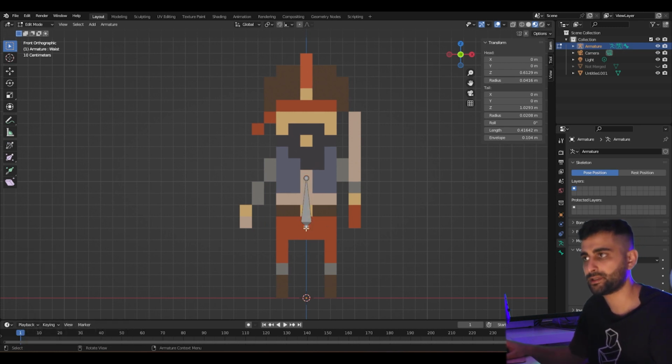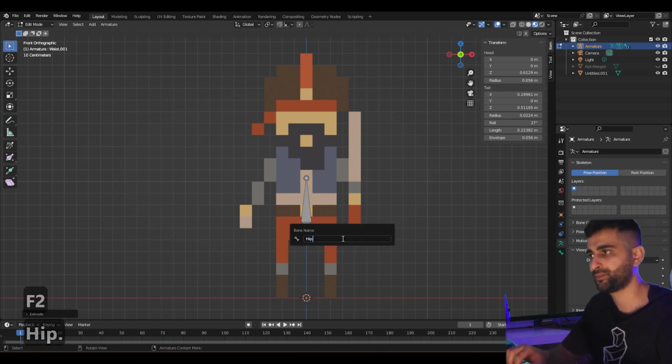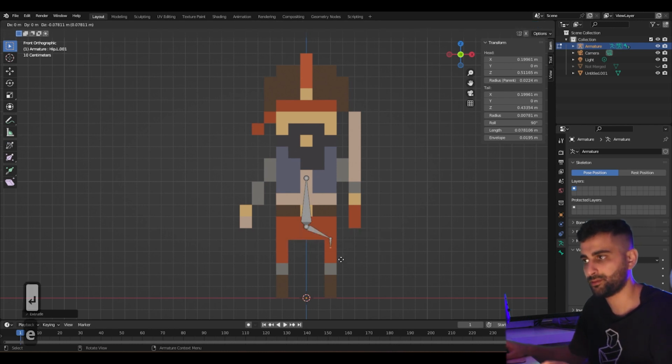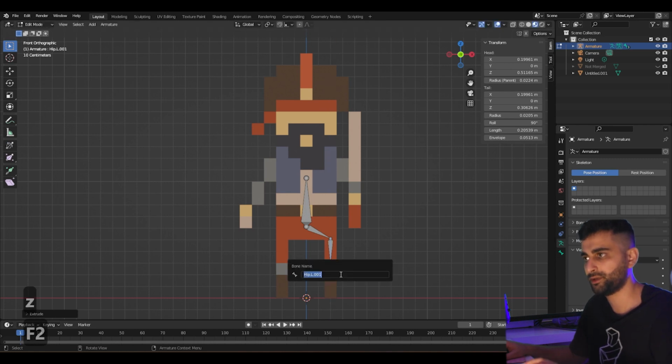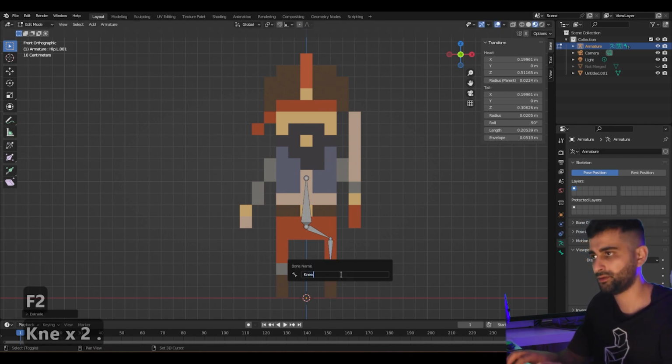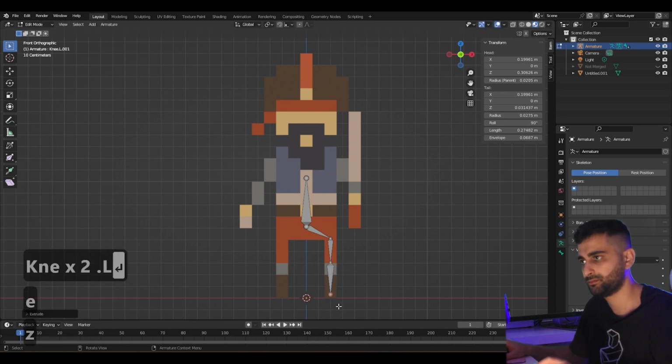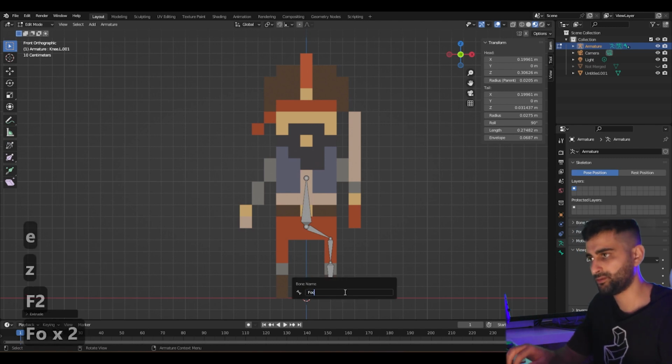Then I'm going to select this node here, press E to extrude a new bone, press F2 to rename. Now I'm going to call this hip. I'm going to add .L for the left hip. Remember, he's facing us. I'm going to extrude another bone, press Z to lock it to the Z axis, rename, knee.L. Extrude again. I'm just going to call this foot.L.